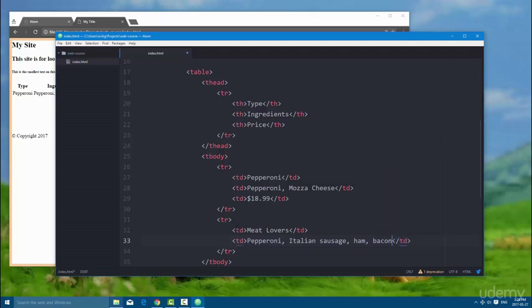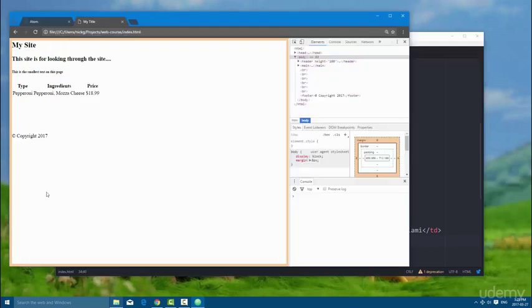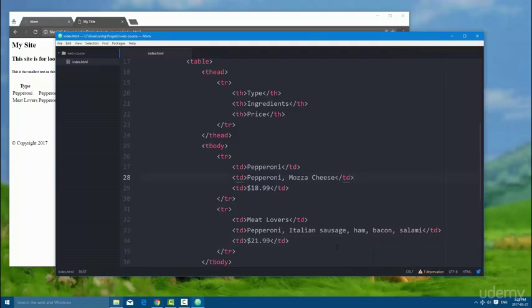Yes, salami. There we go. That looks like a good pizza. Now it has a few more ingredients. The price is going to be a bit more, so we're going to say $21.99. Save this and refresh. There we go. That looks a lot better. Now we're starting to get data into our table.